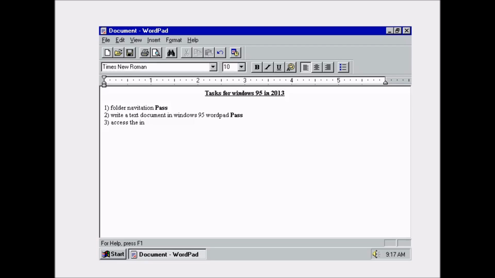the internet with internet. I'll just write shorthand. I'll call it Internet Explorer. I think it's got version 3 or something. i3. Now I'll just minimize this.